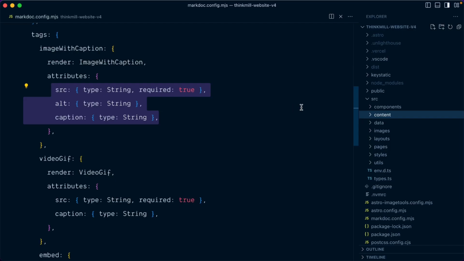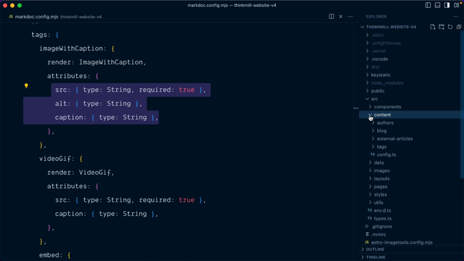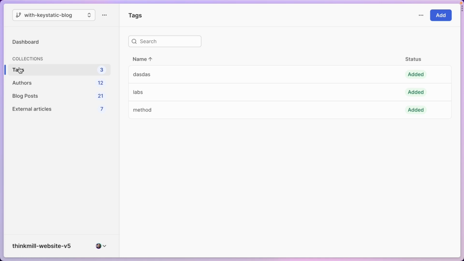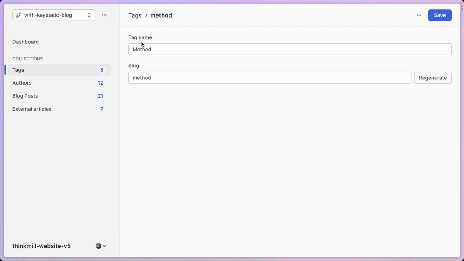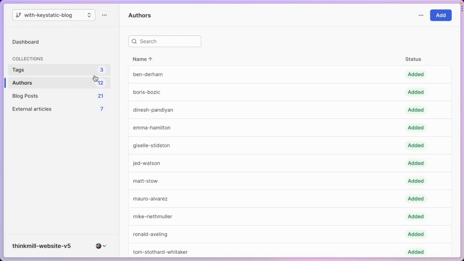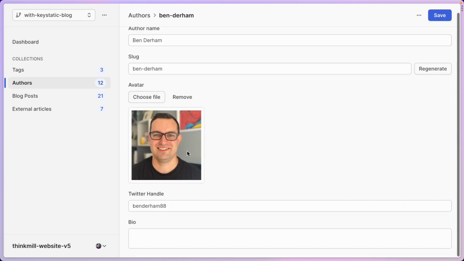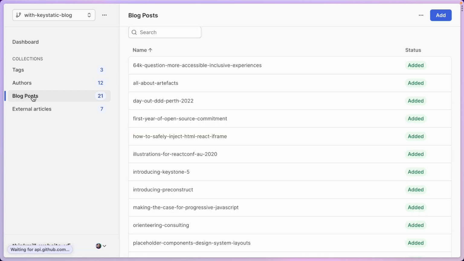And surprise, surprise, these correspond to my src content collections of 3 tags, 12 authors, 20-something blog posts, and so on. So if I open the tags, this is the most simple content piece. This is literally just a text string that also generates its own slug. If I look at authors, there's a little bit more information. We have the name, we have an avatar image, a Twitter handle, and an optional biography. But then the main thing that we're here for is the blog post.